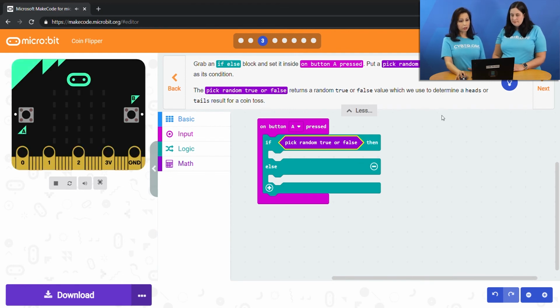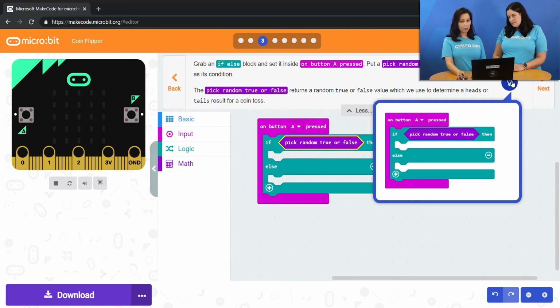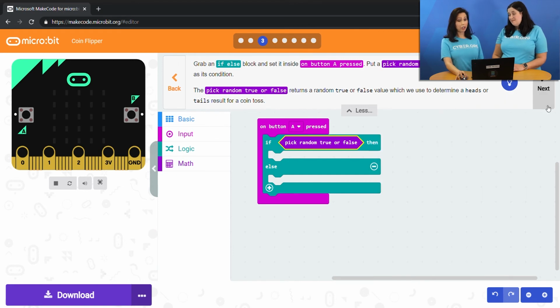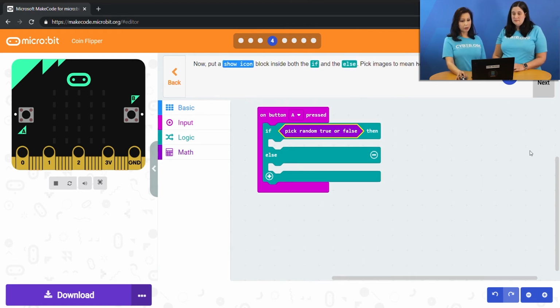If you're unsure if what you're doing is correct, you can click on the light bulb here and it will show you exactly what it needs to look like. So there's a lot of options there to help you along the way. I like that. Let's go to next.